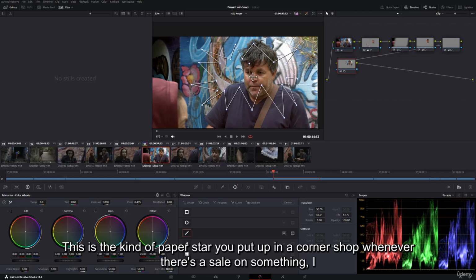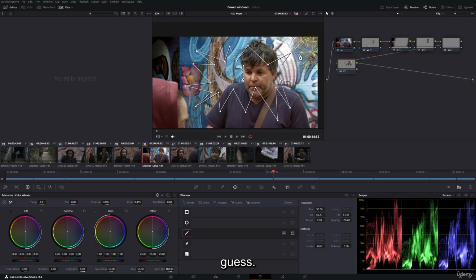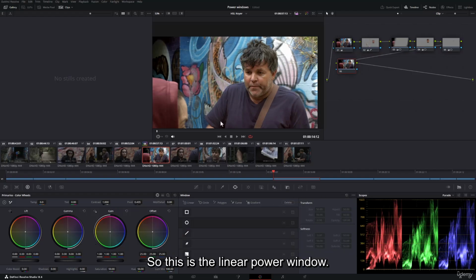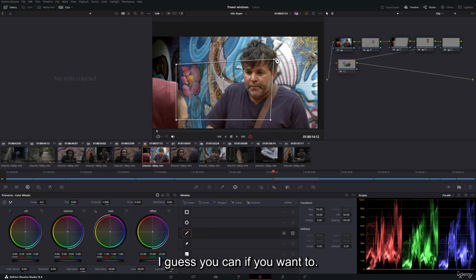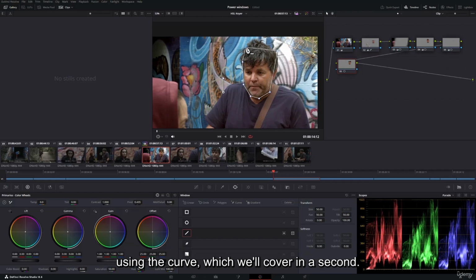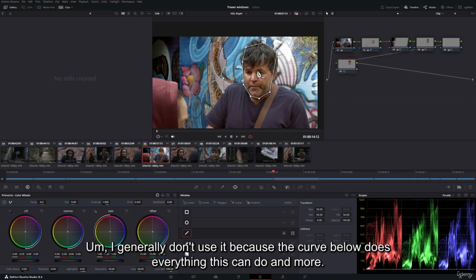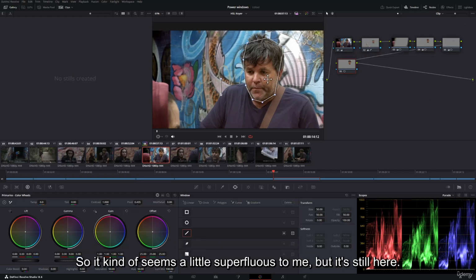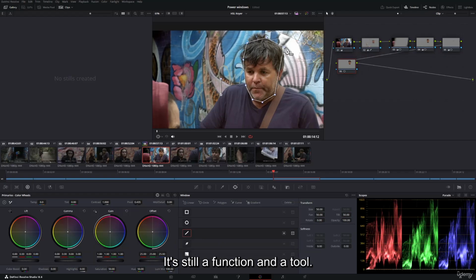And this is the kind of paper star you put up in a corner shop whenever there's a sale on something, I guess. So this is the polygon power window. I generally don't use it. I guess if you want to, you can maybe draw around a face with it, and some people use it because it's a little bit faster than using the curve, which we'll cover in a second. I generally don't use it because the curve below does everything this can do and more, so it seems a little superfluous to me, but it's still here, it's still a function and a tool.